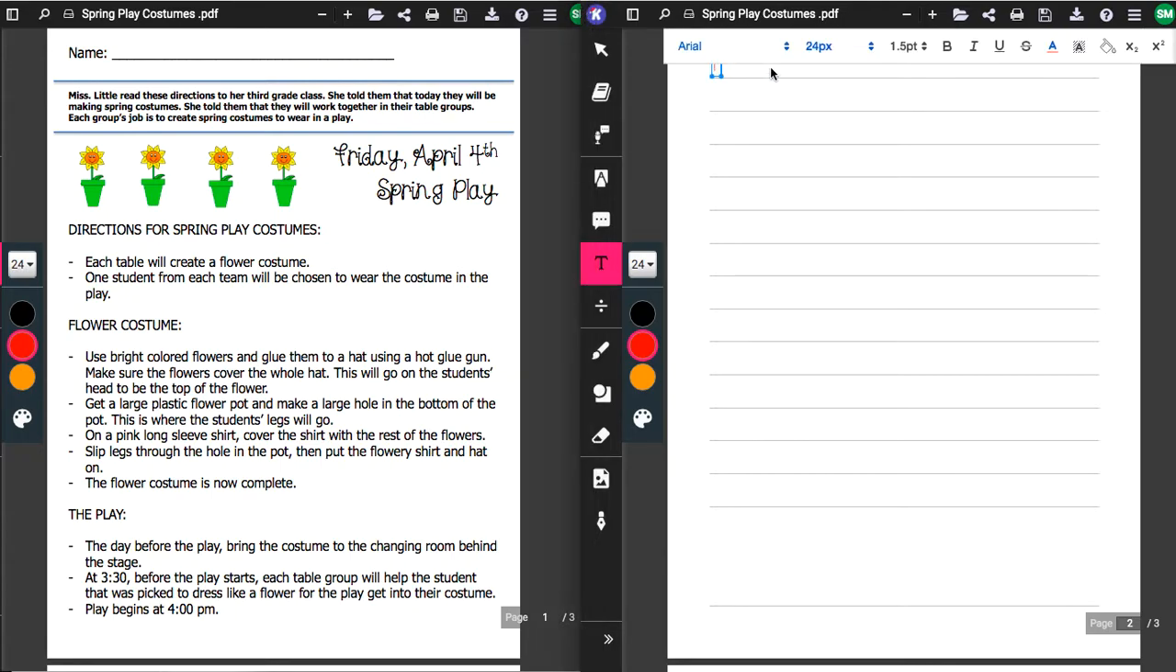So our first step is to always write the title. And the students are good at this part. This one doesn't have a distinct title, but I'm just going to put spring play costumes since that's what they're going to be making. And then we're going to go ahead and read the functional text of Fur Craft.